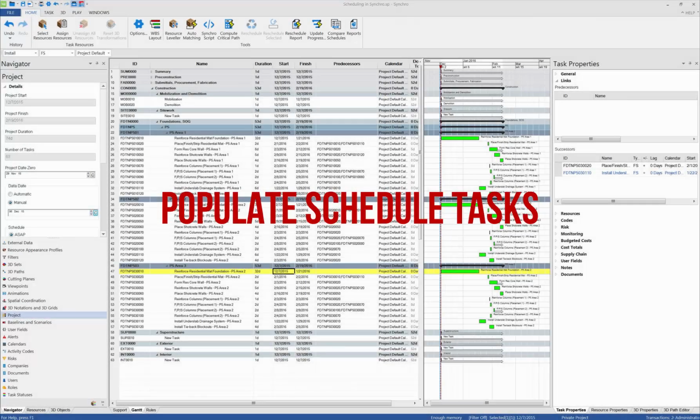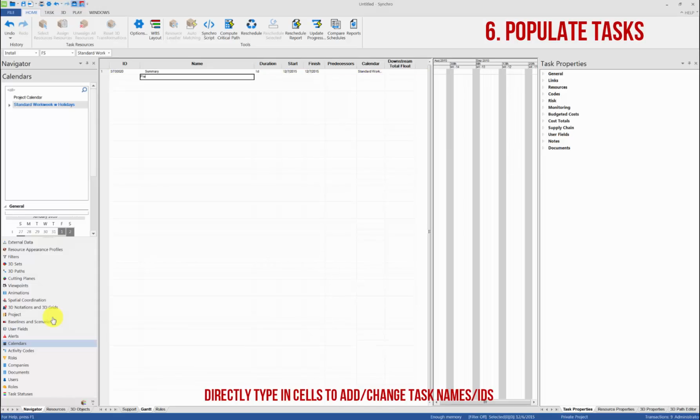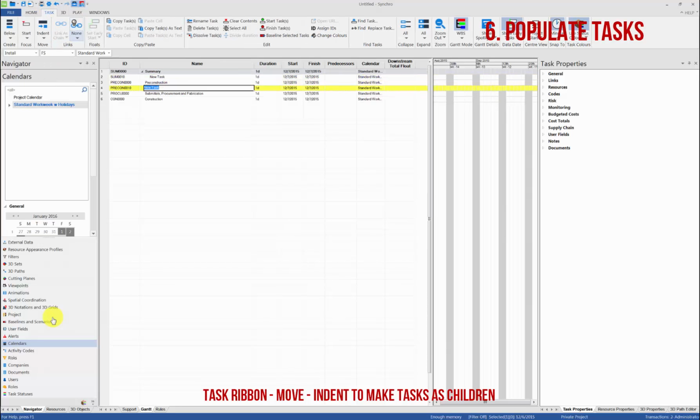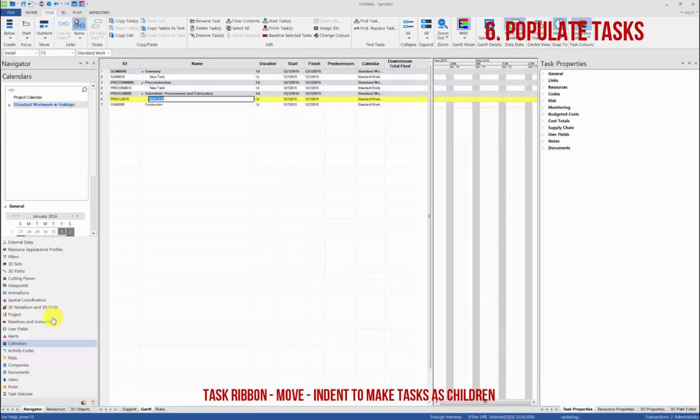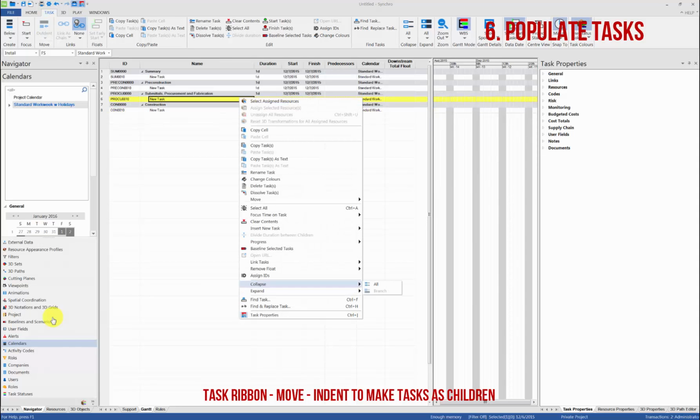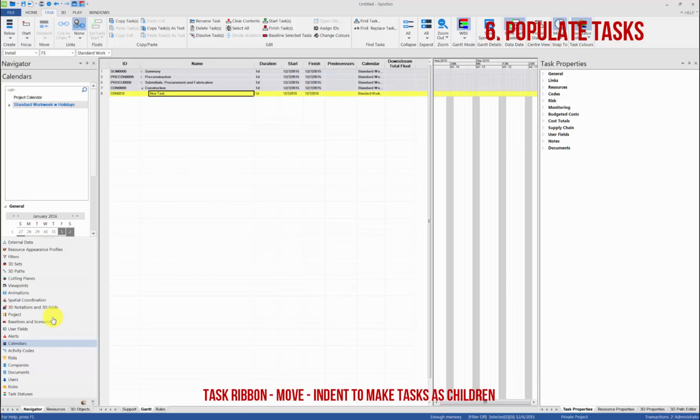Next, we're going to talk about populating schedule tasks. It's very easy to populate schedules in Synchro. You can directly type in those cells to add new tasks or edit names or task IDs. You can always indent to make the created tasks child tasks. You can also right-click to choose Collapse All so that you can view the schedule at parent task level.